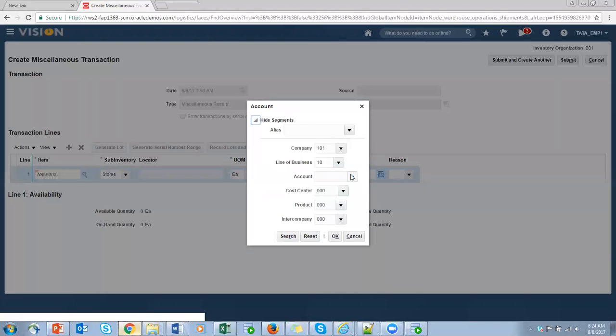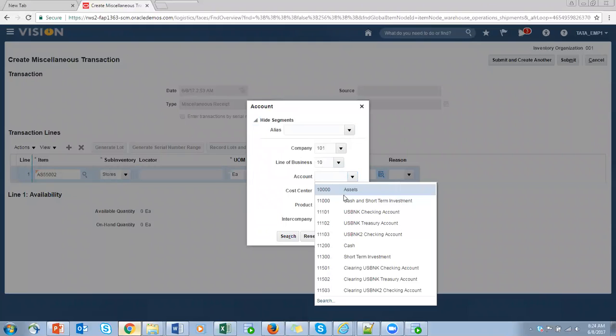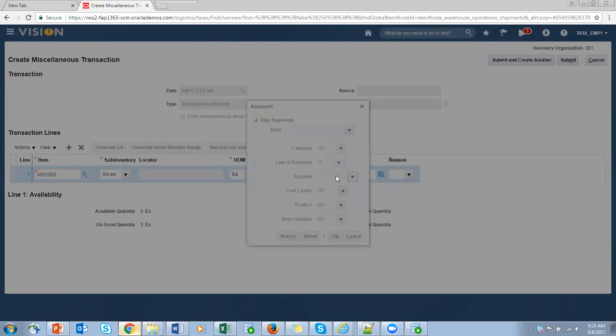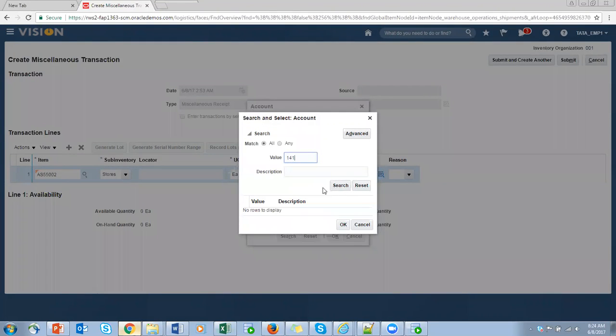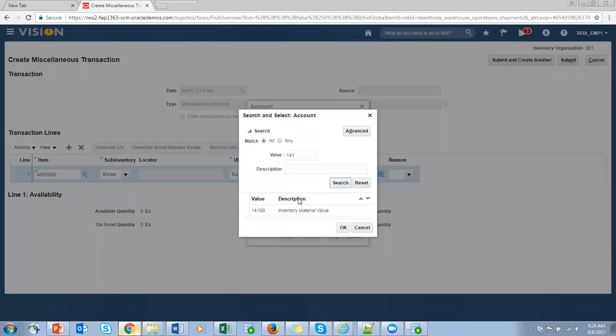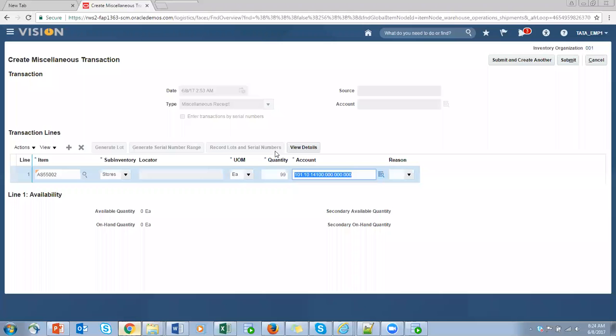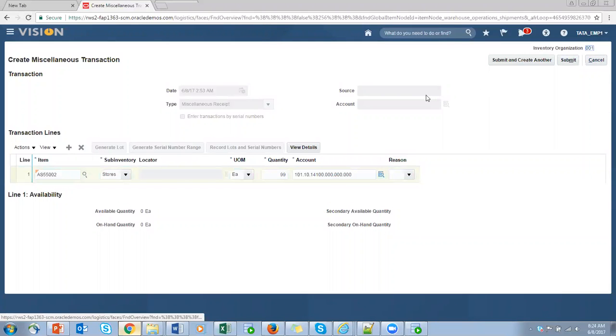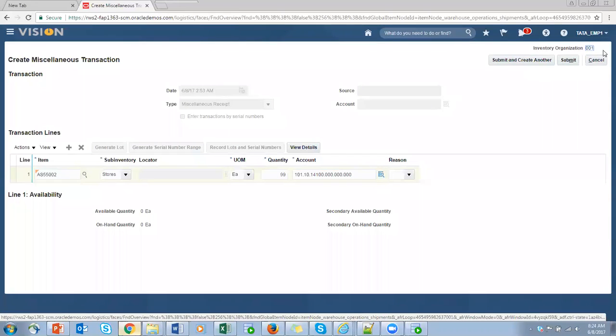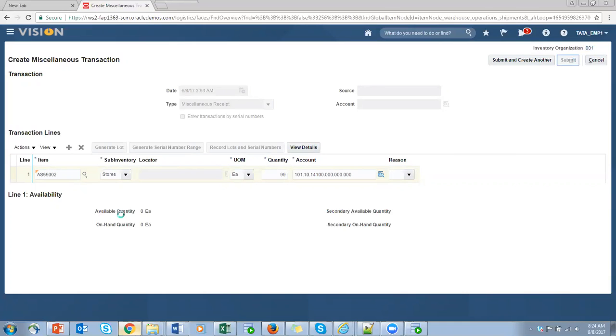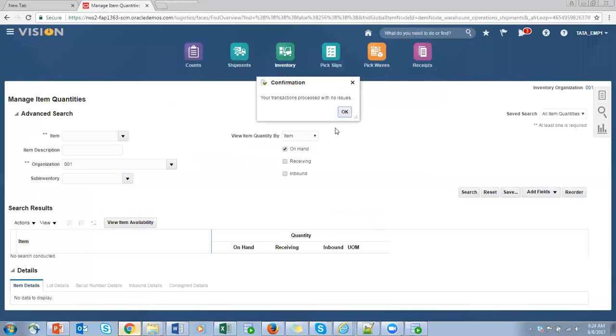Account. Just give some material account or something, 141. So I am creating one miscellaneous transaction against 001. 001 is the M1. Anyway, we will use our organization also, just for the time being I am using this now. Submit. See, as of now you can see 0 is the on-hand quantity.